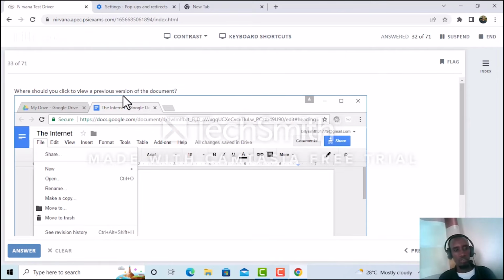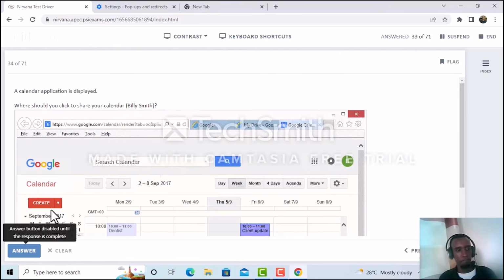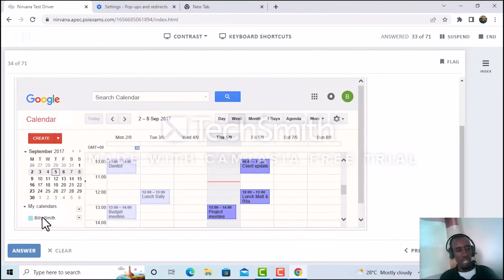Where should you click to view the previous version of the document? You just come over here to see revision history. Actually, this document is being opened in Google Docs, which we call a word processor or online word processor. A calendar is displayed. Where should you click to share your calendar, which is Bill Smith? So you scroll down, this is Bill Smith, and then you just come to this combo box over here.